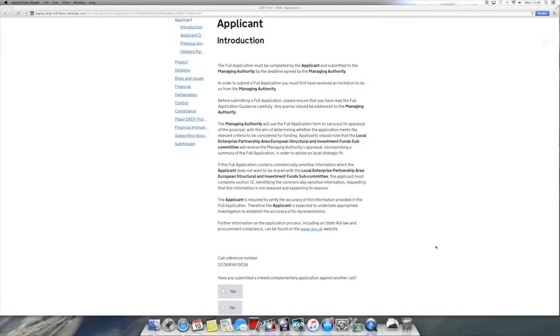When opening the full application, you will find this applicant introduction page. On the left-hand side, you will find named sections and subsections. You can select which part of the application you would like to complete. We will follow the order as they appear.